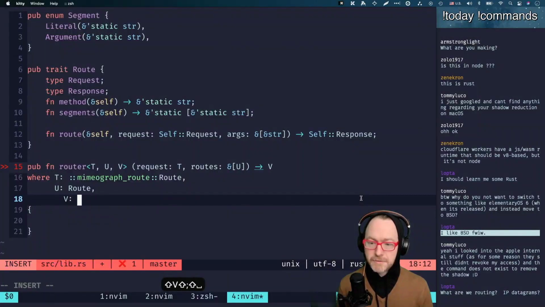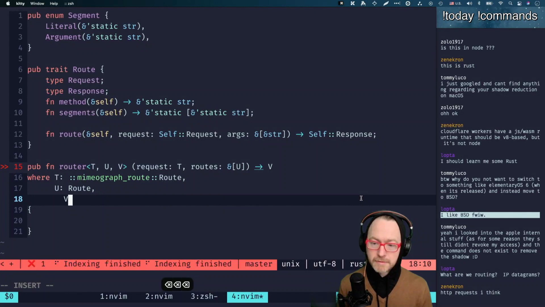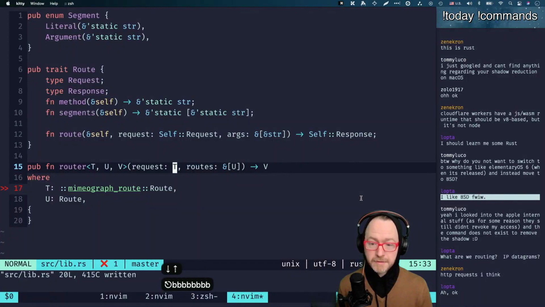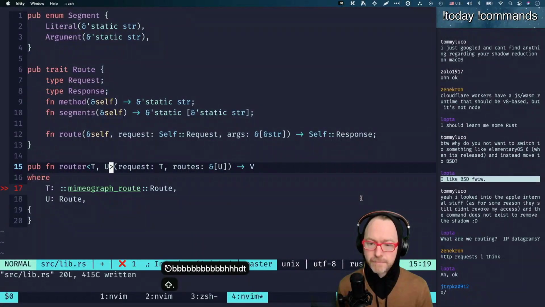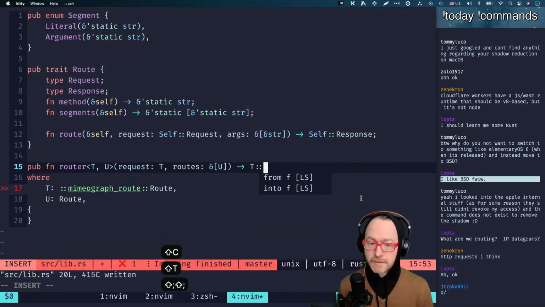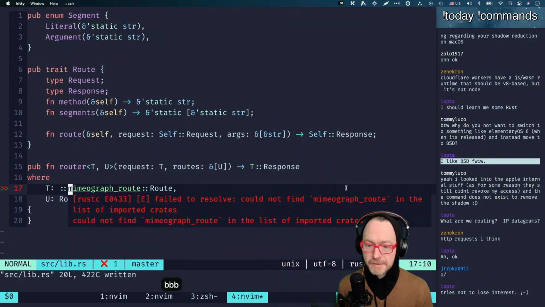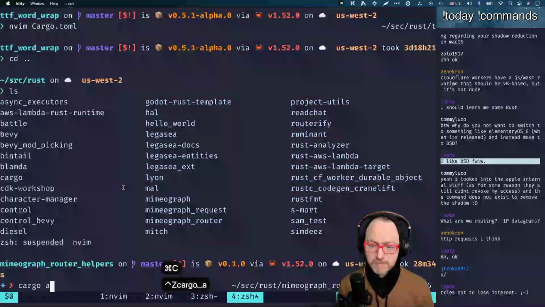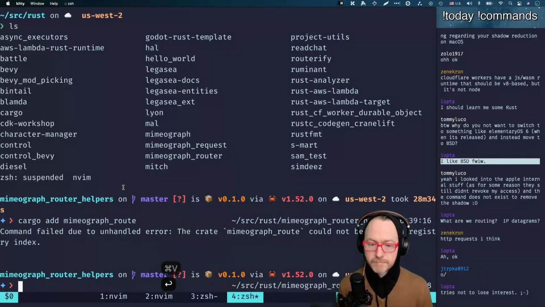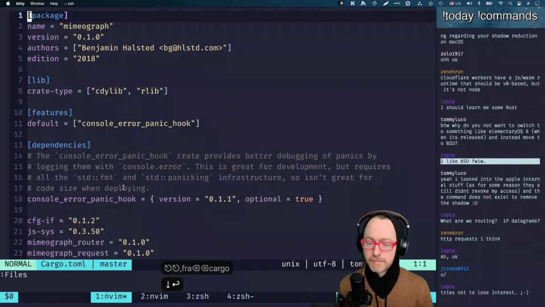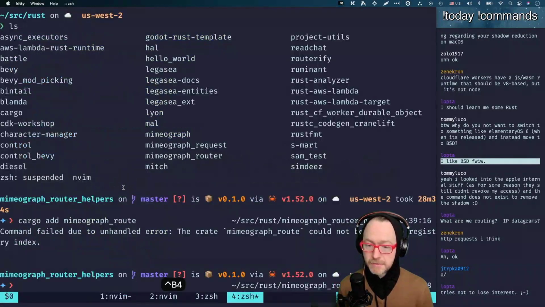Let's see. V is going to be... actually, we're not going to have a V. V gets replaced with T response. We need to add this. Oh, request. It's called request. Perfect.